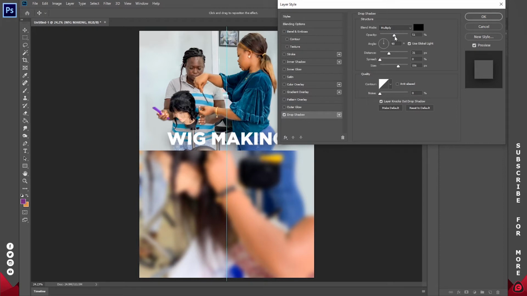Now set the opacity to about 50. I'll set the distance right around 30. Yours might be different, so just play around with the sliders and see which works for you. I'll probably use 100 pixels for this, and once I have that, I'll just click on OK.